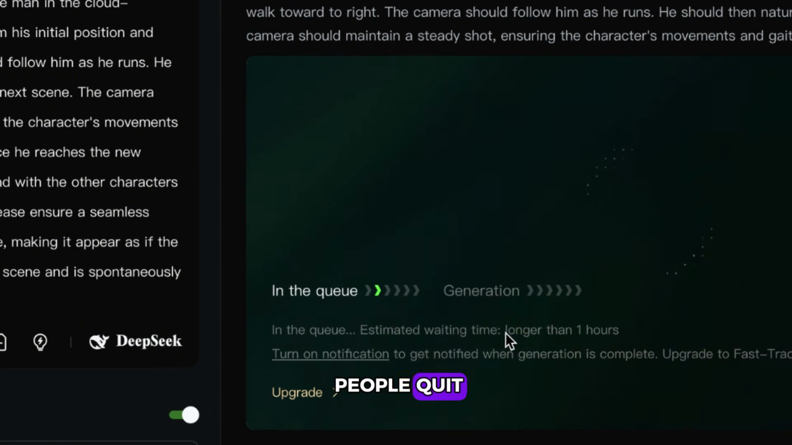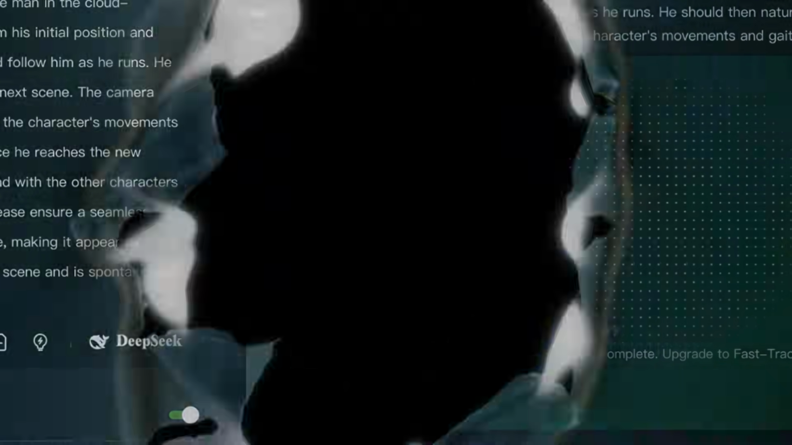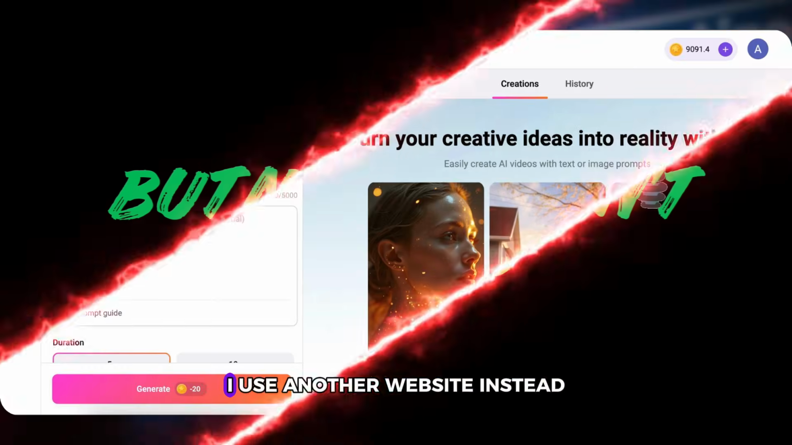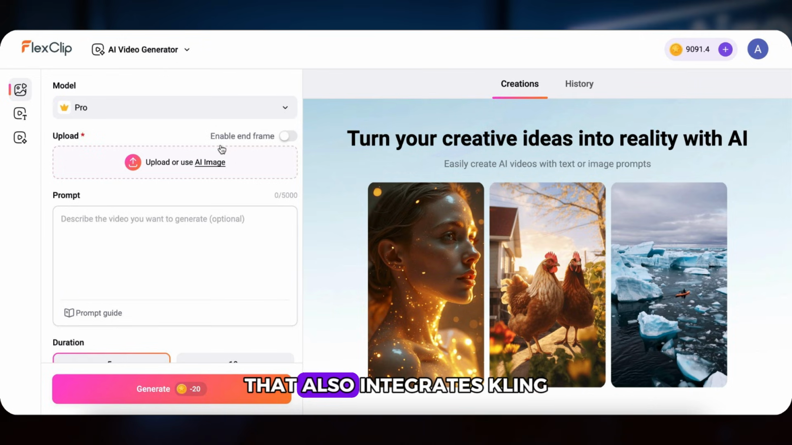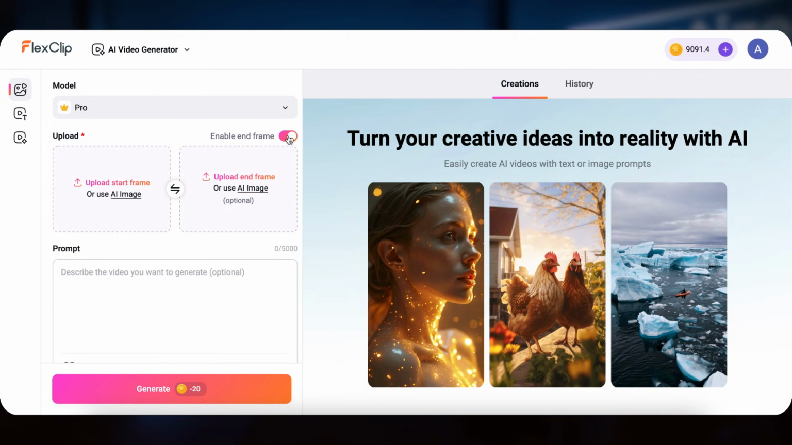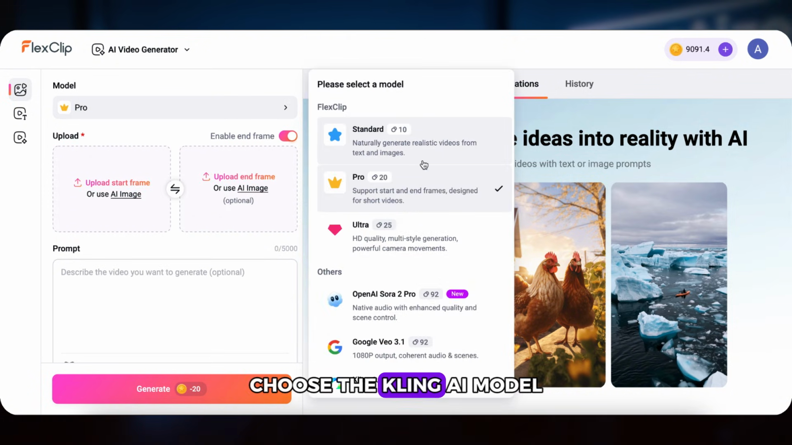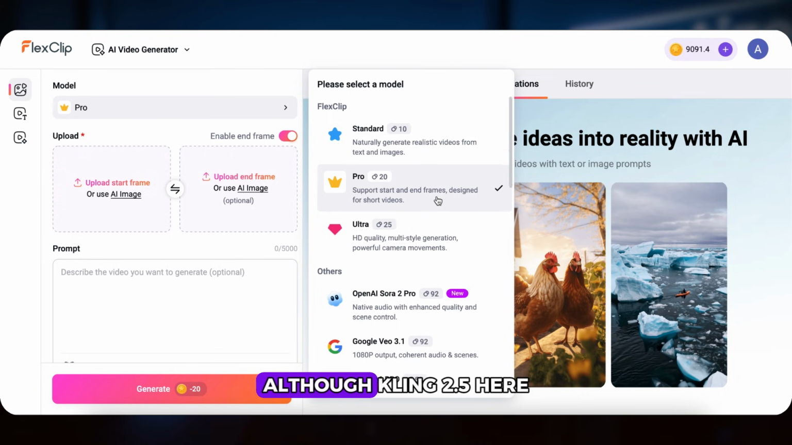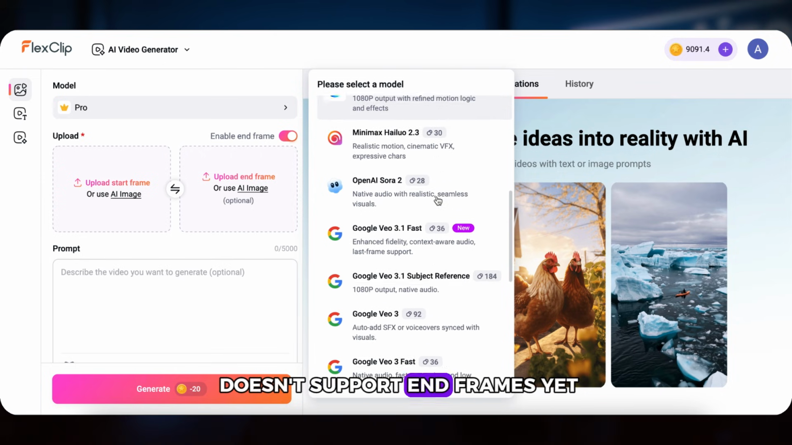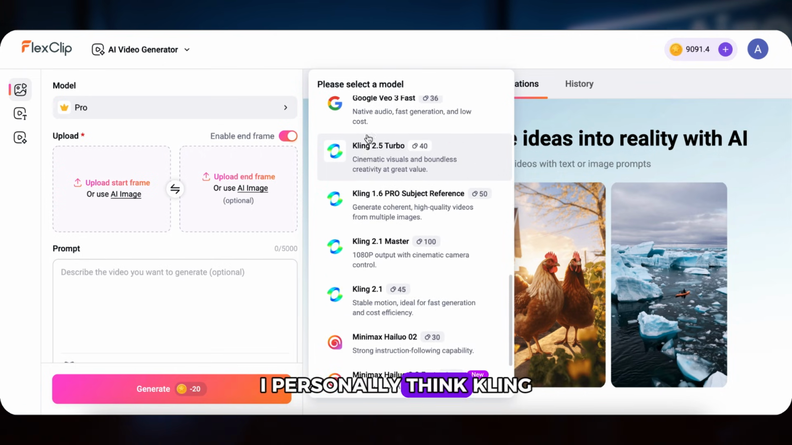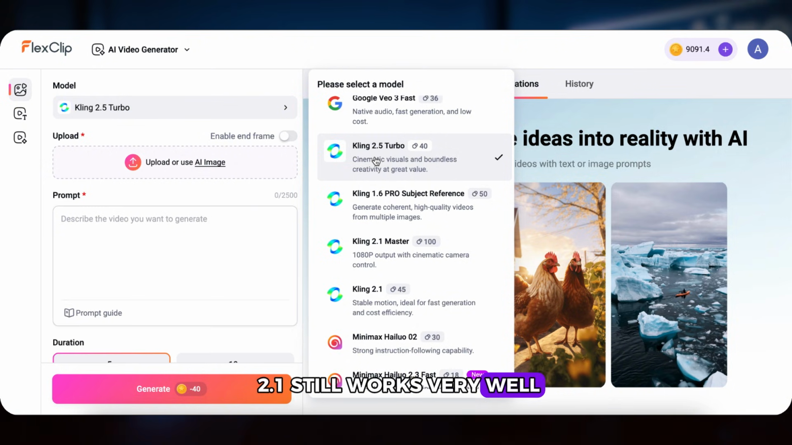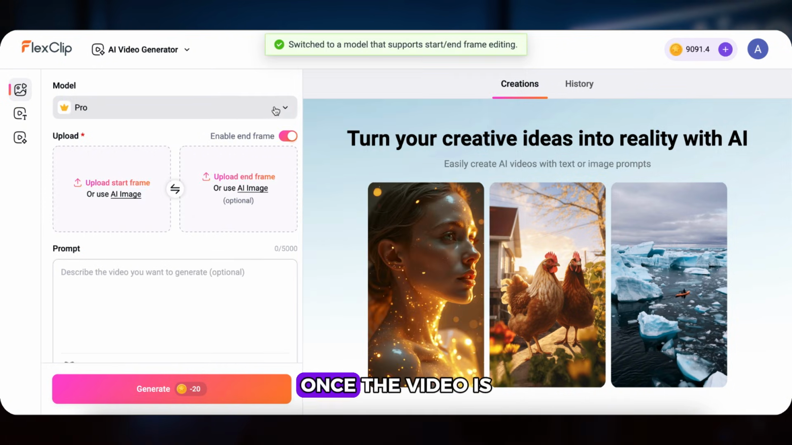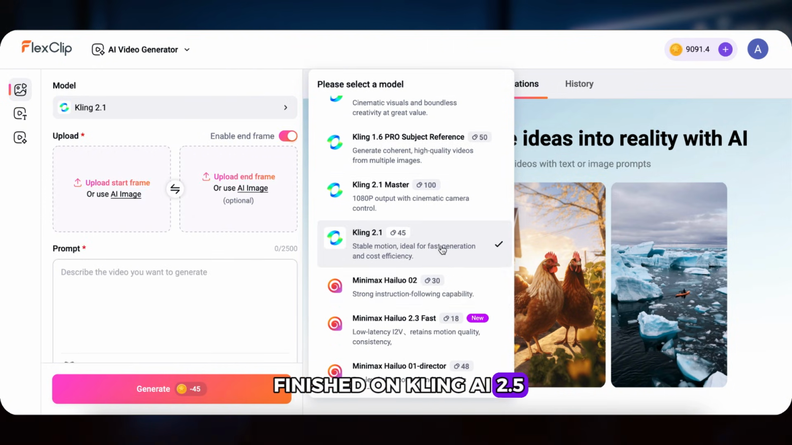This is why most people quit. But now you don't have to. I use another website instead that also integrates Kling AI models. Let me show you. After opening it, enable end frame. Choose the Kling AI model. Although Kling 2.5 here doesn't support end frames yet, I personally think Kling 2.1 still works very well. We'll compare them later once the video is finished on Kling AI 2.5.